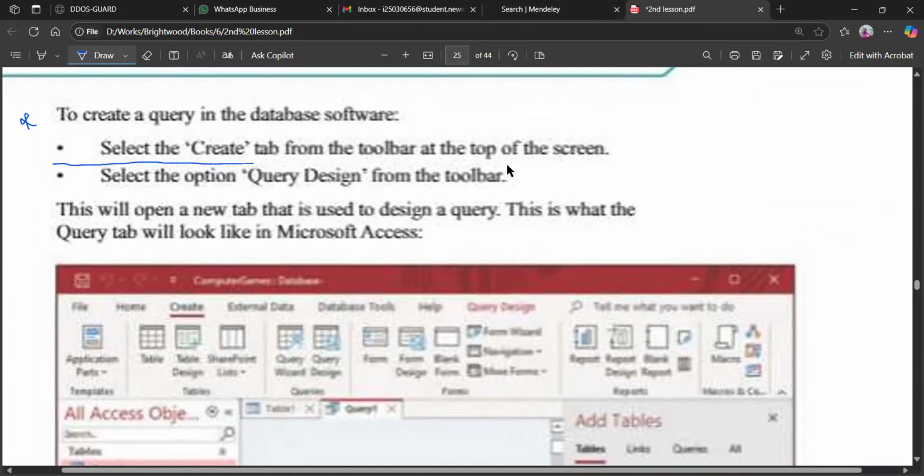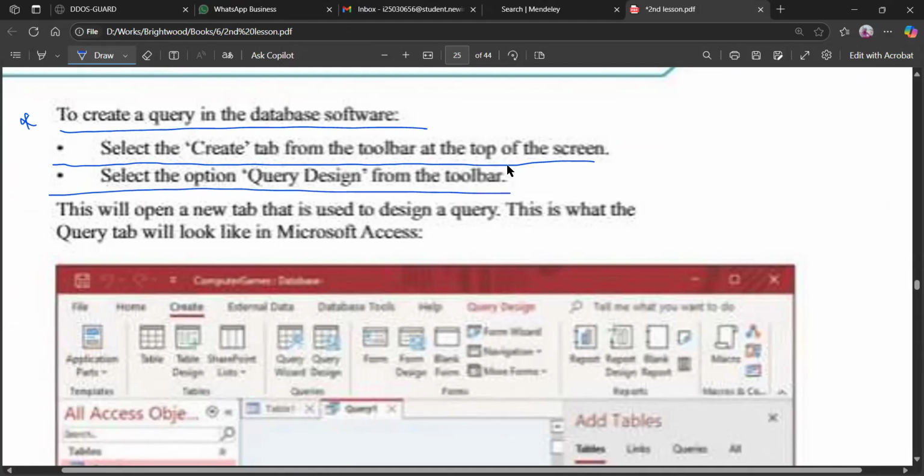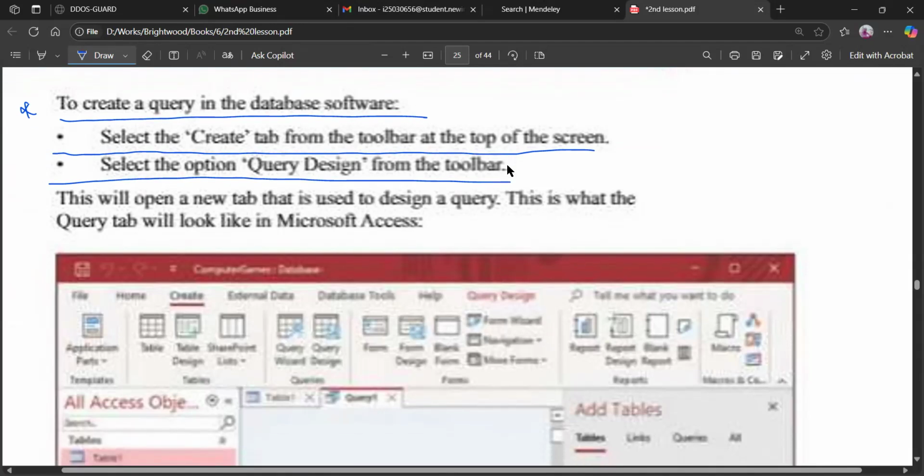Select the Create tab. When you are creating a query in database software, select the Create tab from the toolbar at the top of the screen and select the option Query Design from the toolbar. From that, you can select the option called Query Design. This will open a new tab that is used to design the query.